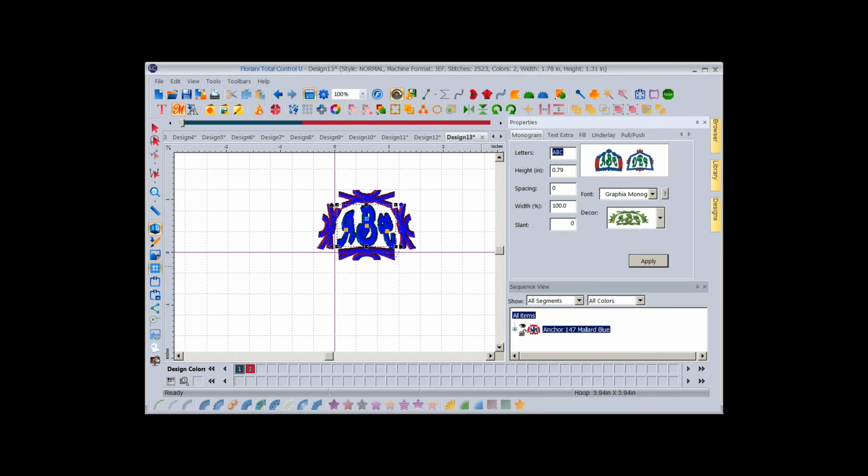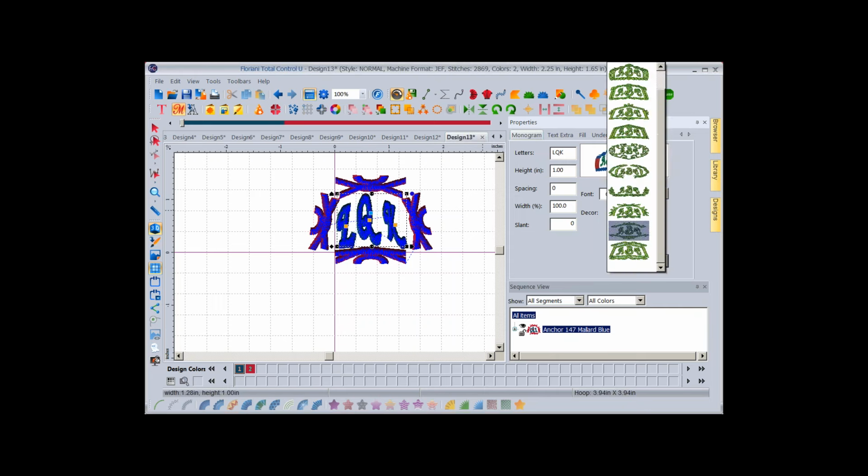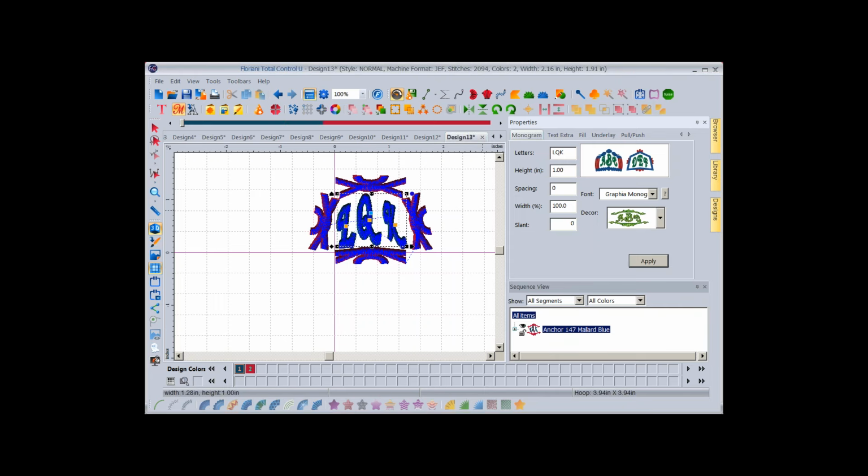Now, of course, the first thing you do is pick your letters. Okay, so you've got your letters. Pick your height. How big do I want this monogram? I'm happy with all of that. Okay, I'm going to apply. Now, if I didn't like the decor, I could come in here and pick maybe a different decor that would look better with those letters in my name. But you can come in here and play around with these monograms.